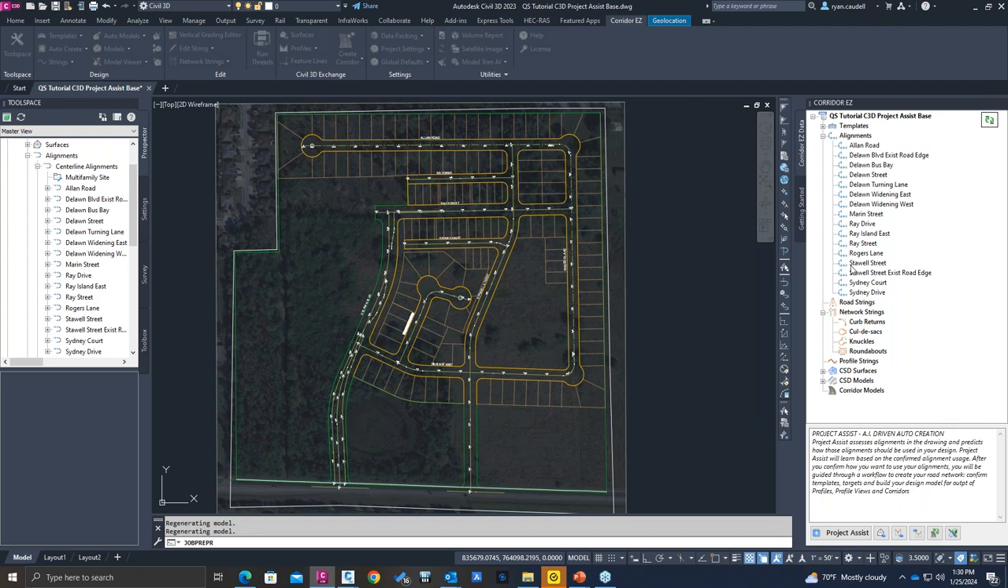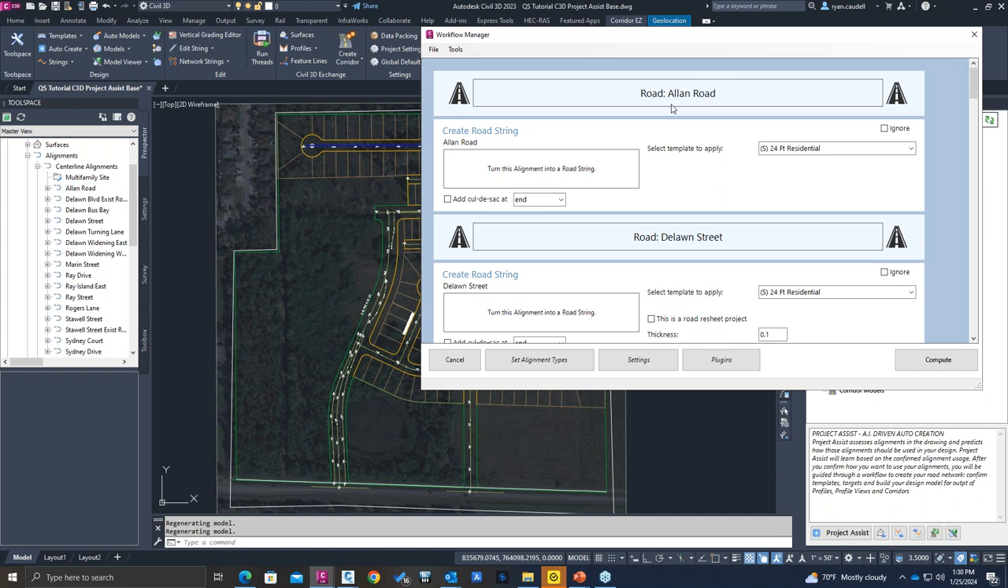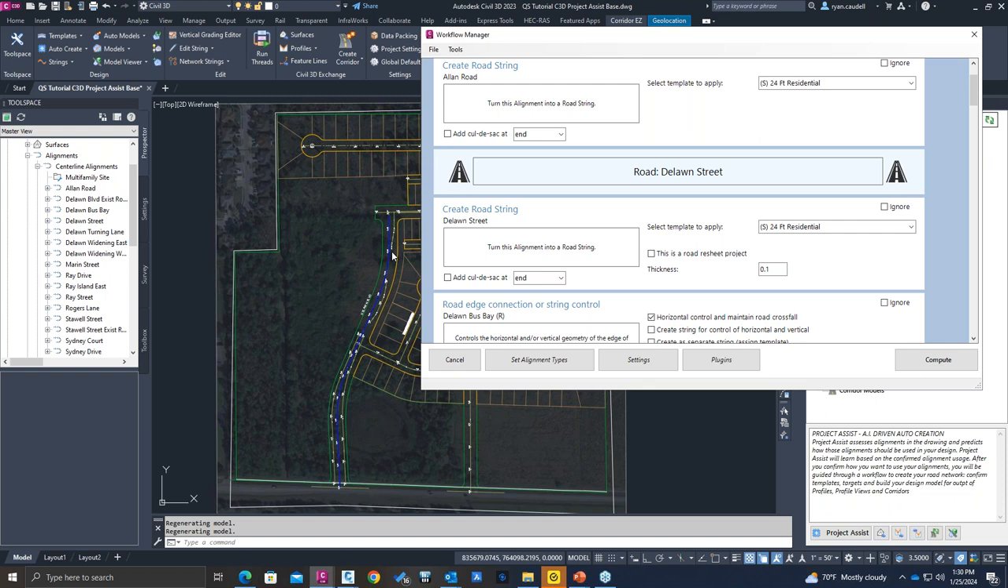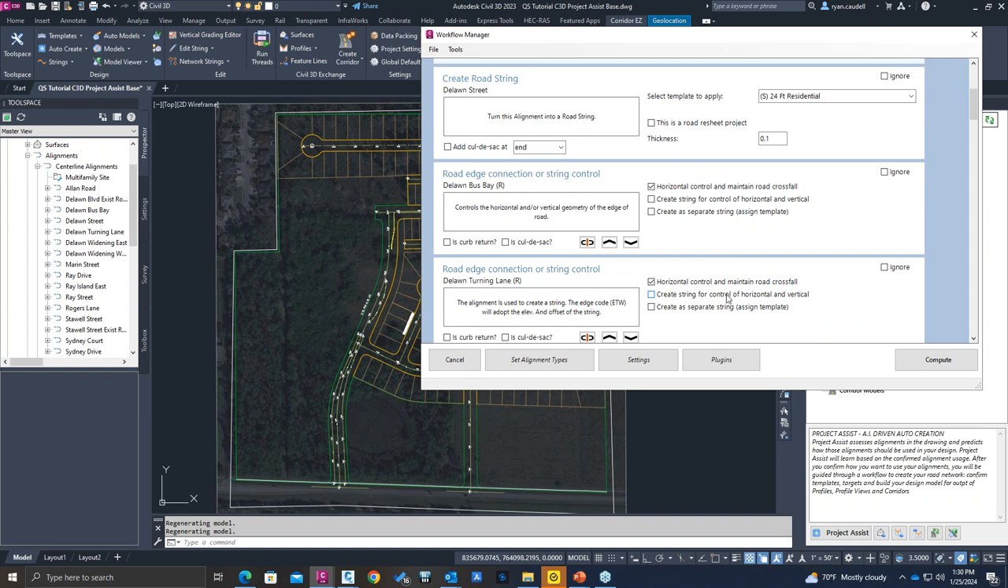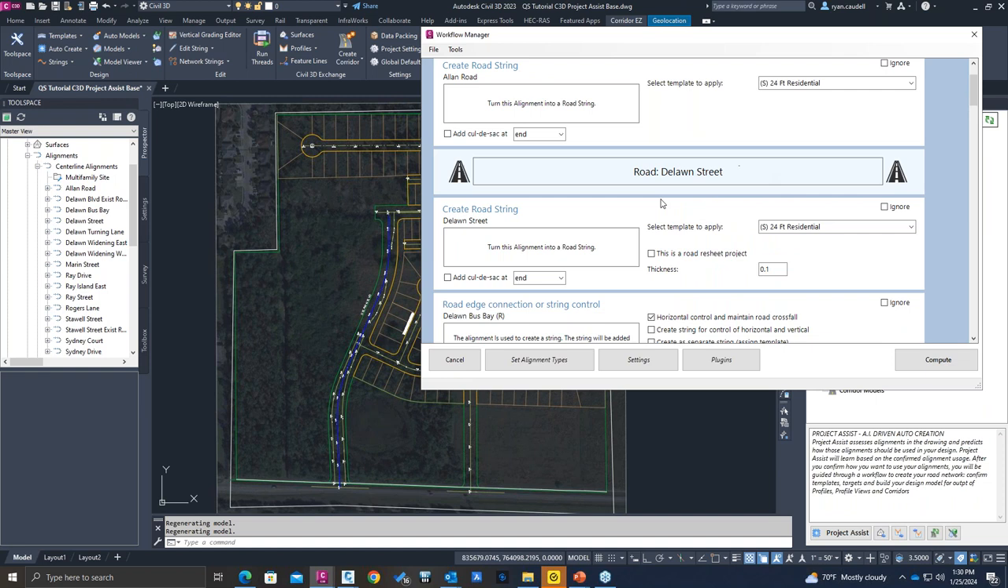And so now we're working from the top down. It's taking each alignment in alphabetical order. As we get to DeLon, you can see that that's DeLon Street right there. There's quite a few alignments that somewhat parallel it. So in this workflow, it's been determined that these are really linked to the main road. And so we can choose how we want to design each of these pieces.